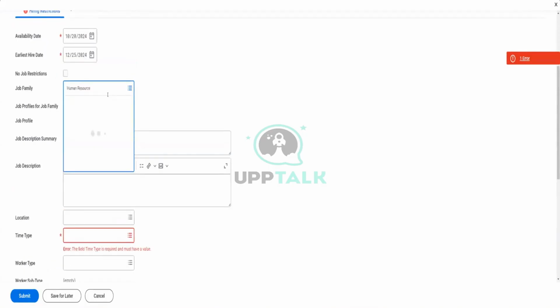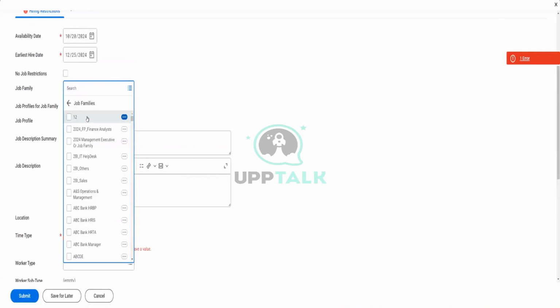Let's say business asks you to create a position backdated on 1st of January 2023, which is approximately 1 year, 10 months before. You can create that, as there is no restriction on going backdated, but the earliest hire date cannot be backdated to come before the availability date.